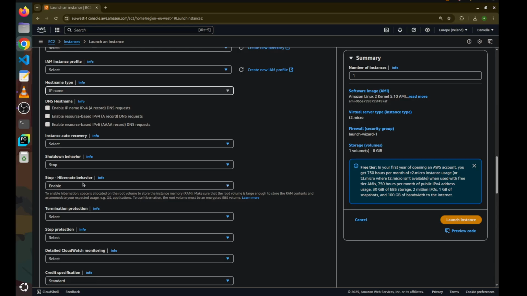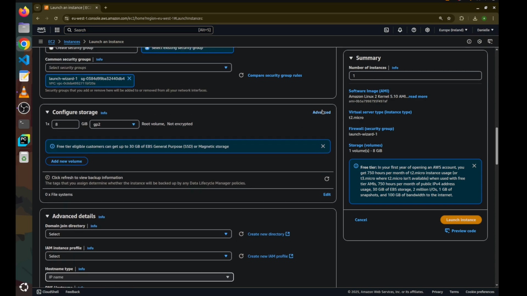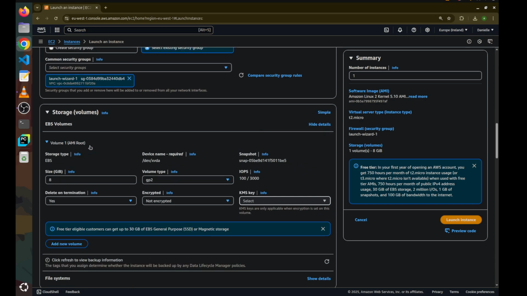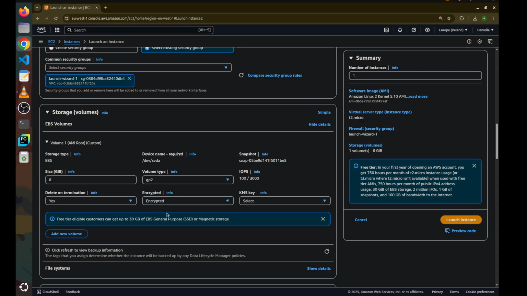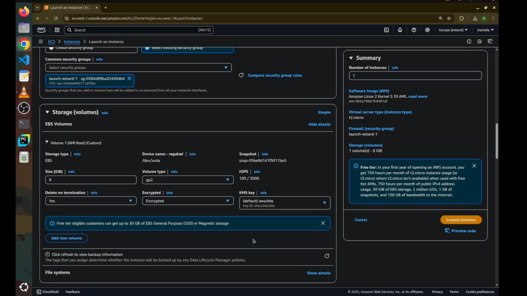To address the storage requirements, I'm going to click on the Advanced tab, select my EBS volume, and proceed to enable encryption. I'll choose the default AWS/EBS key for this purpose. This step ensures our EBS volume is properly encrypted and secure.